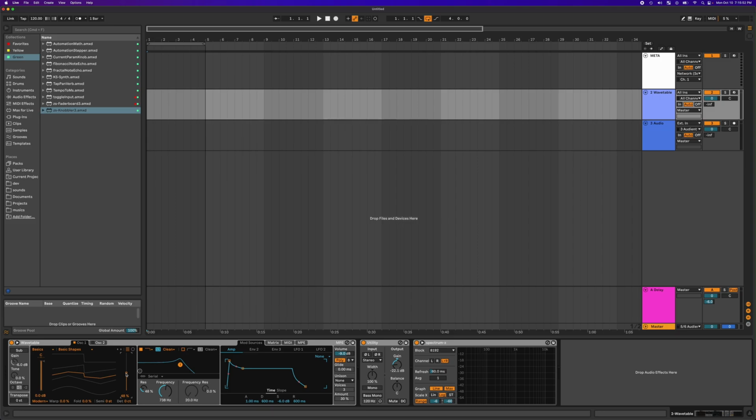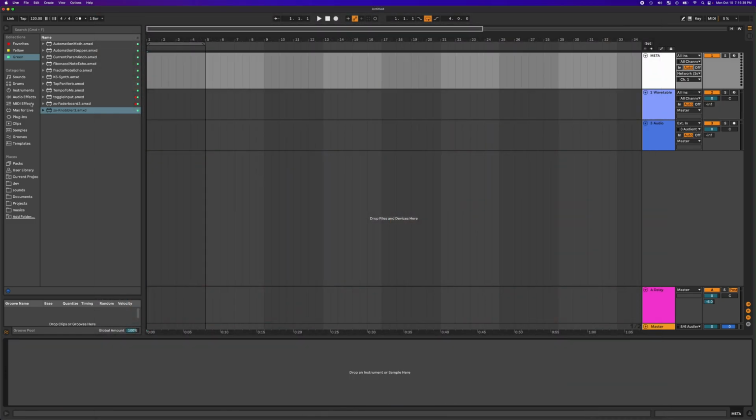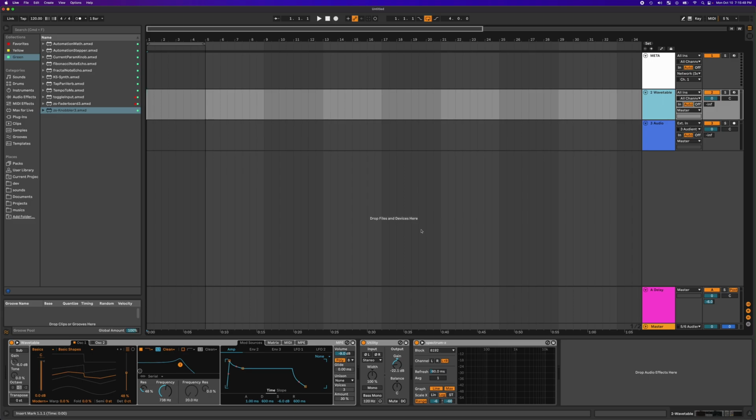Knobbler gives you the fastest way to map your iPad as a control surface to parameters in your live set. So let's see what that means. First thing you need to do is add it to your live set. And then you can go to somewhere else in your live set.